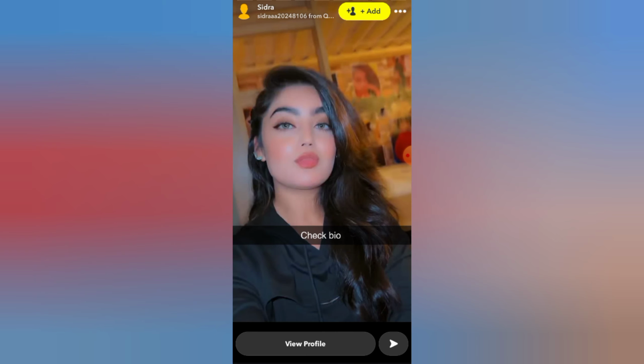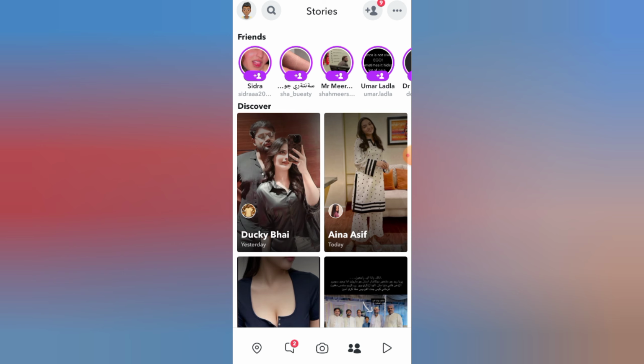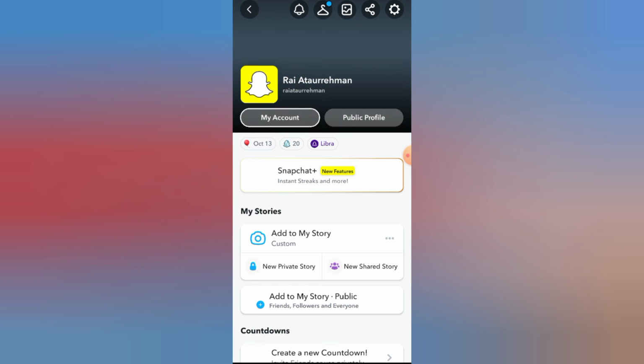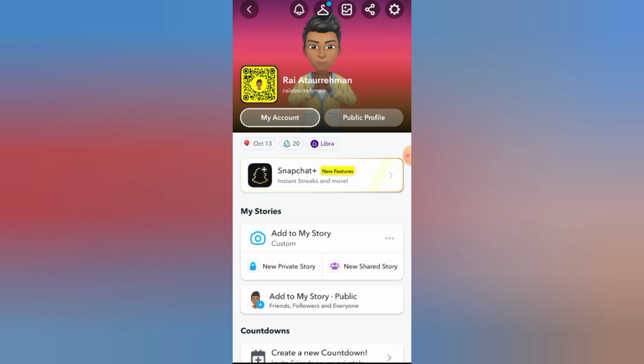Step 1. Open Snapchat. Launch the Snapchat app on your smartphone. Ensure you're logged into your account. Step 2. Access the Discover feed. Swipe right from the camera screen to open your Discover feed.